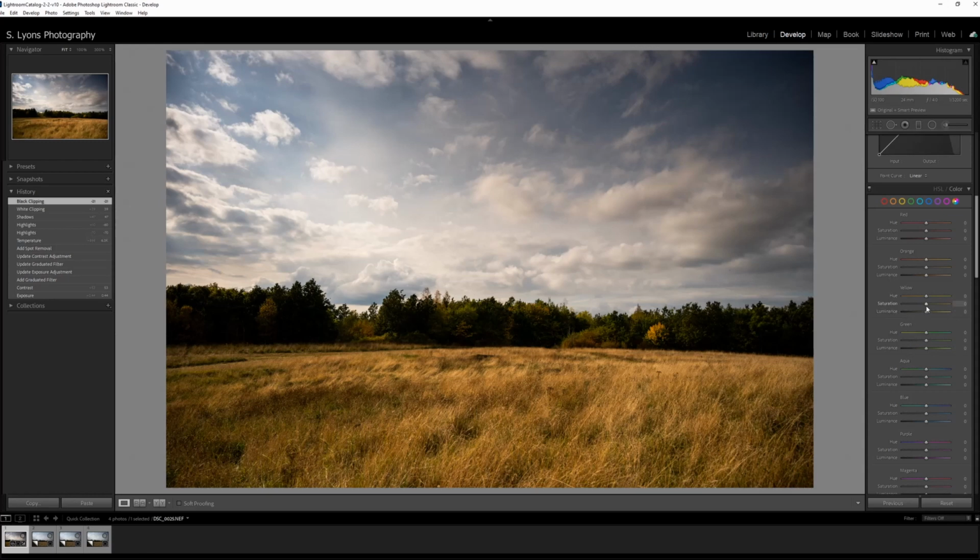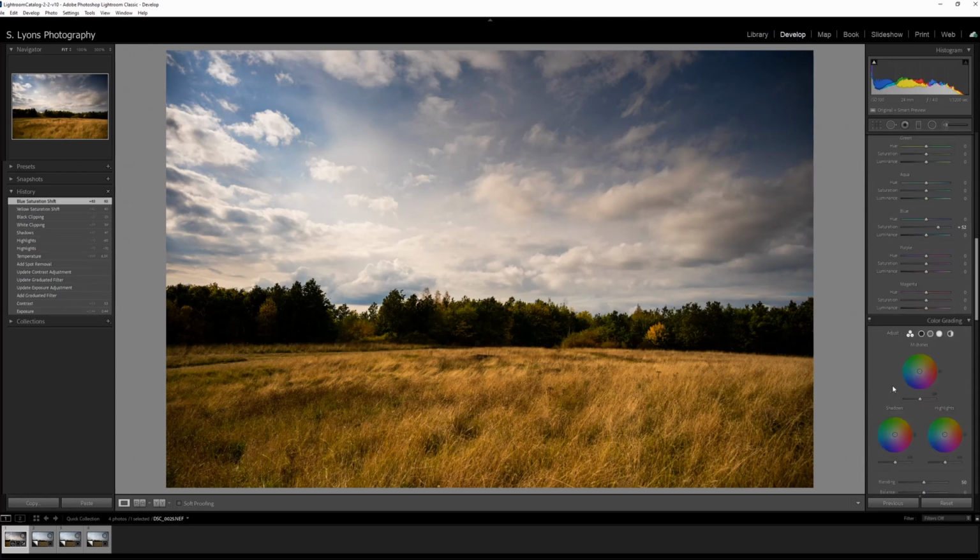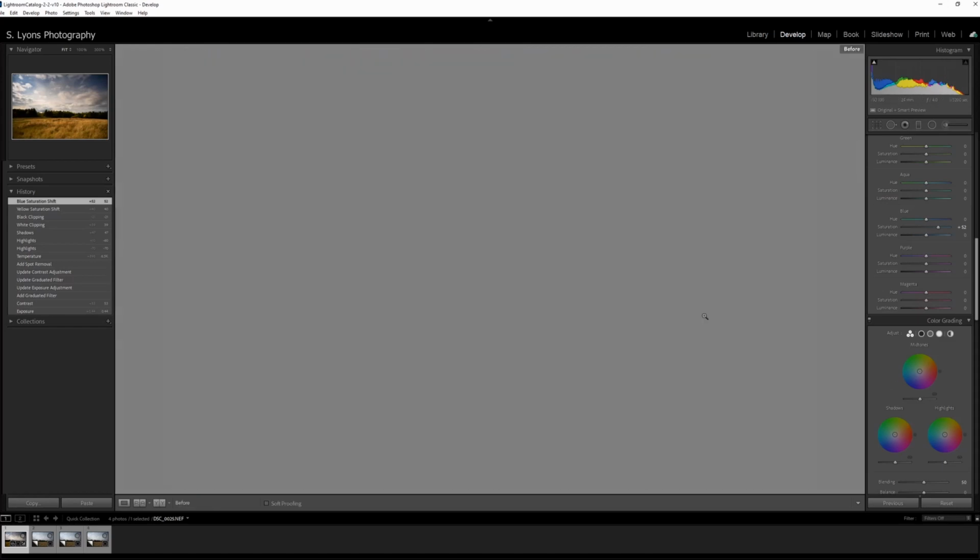Okay, and that yellow, I really like that yellow, so that's going to get some more saturation in it. And same with the blues, I want to bring some more colour into the clouds. Okay, there we go. That's edit number one. So I'll look at before and after.